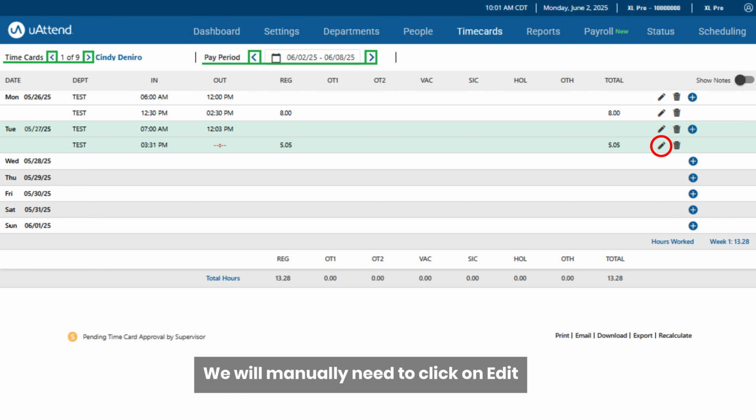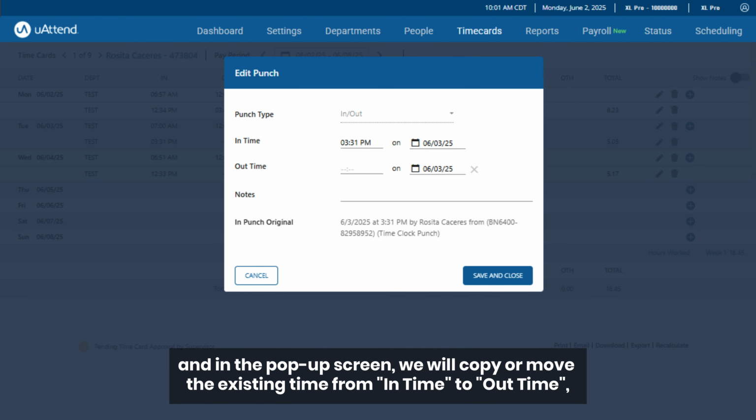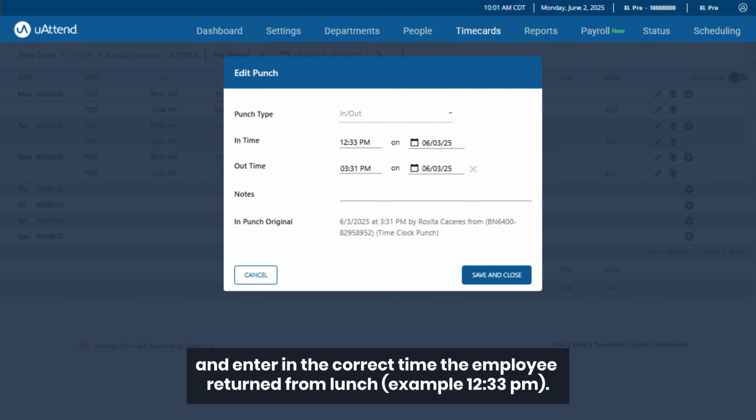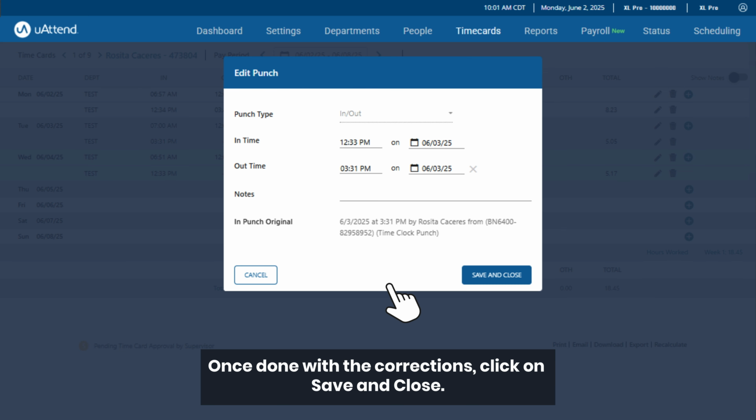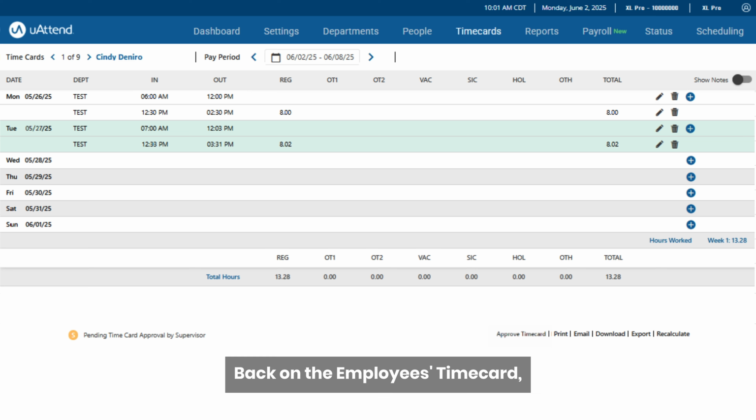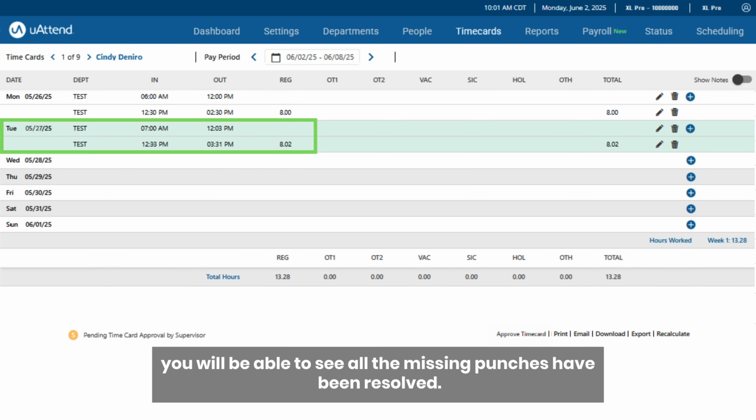We will need to manually click on Edit, and in the pop-up screen, we will copy or move the existing time from in time to out time and enter the correct time the employee returned from lunch, for example, 12:33 p.m. Once done with the corrections, click on Save and Close. Back on the employee's time card, you will be able to see that all the missing punches have been resolved.